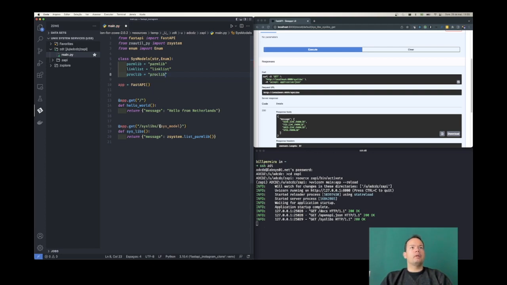Okay, so our path will be, now the function needs to receive that. So we are going to receive here the sys model, so the variable that we have here. And we want to say for our API that it's from this class. So it will be from sys models. And now let's do something here.